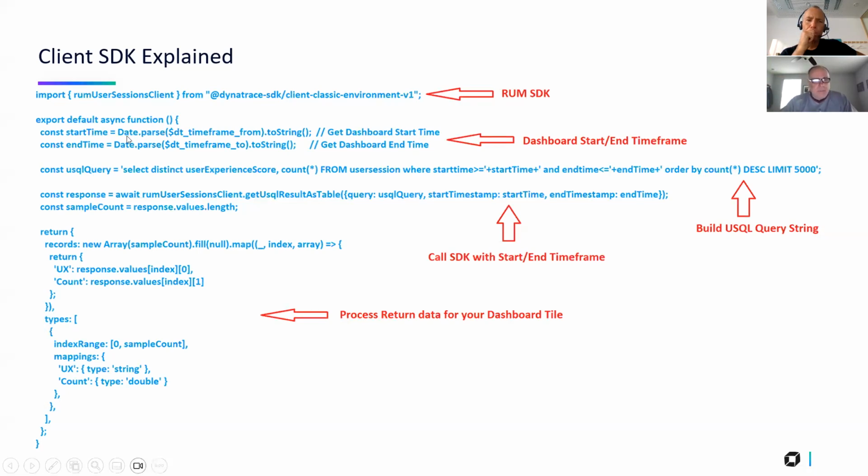Because I didn't want user experience, I wanted country, so I simply changed this. And I wanted to add a variable in here, so I modified it, and this is just building a string and adding in maybe some sort of parameters into that string. We can all modify a string, and that's very easy to do. Then this is simply a call to the SDK with the start and end time frame.